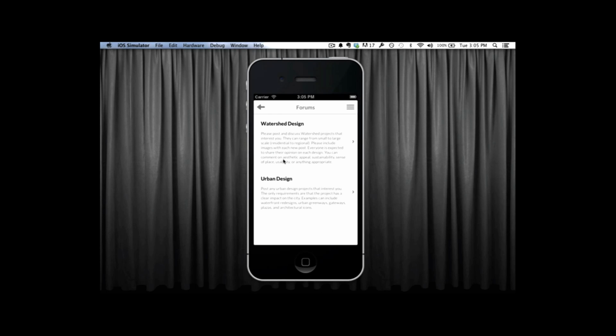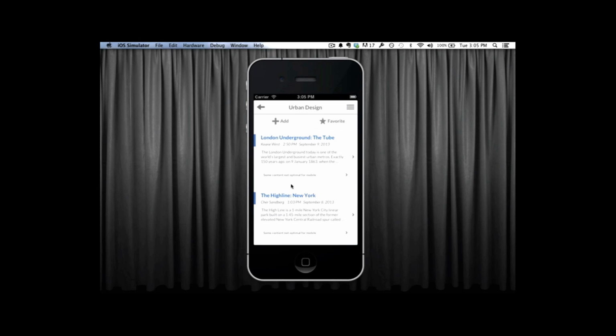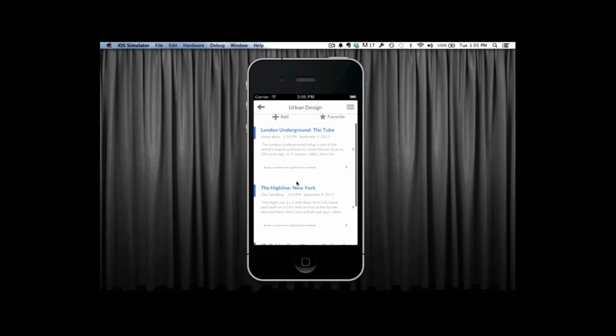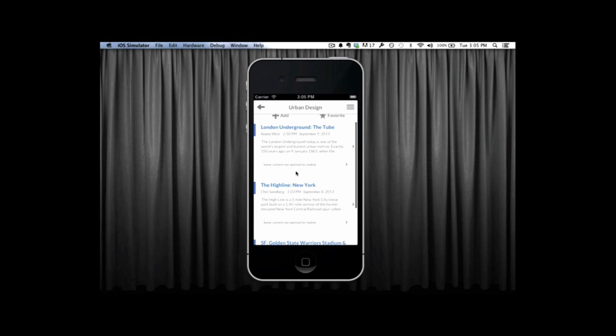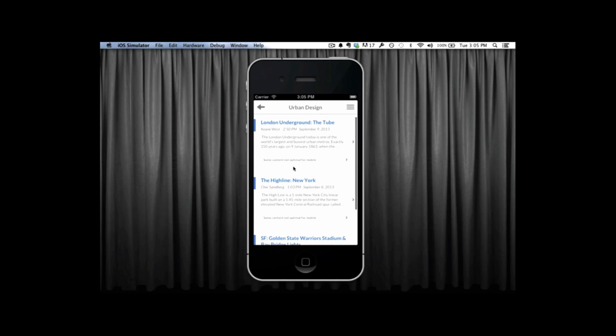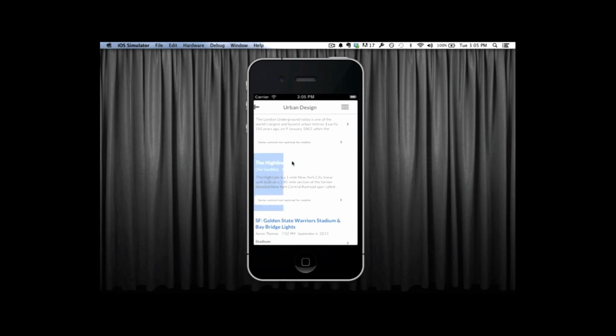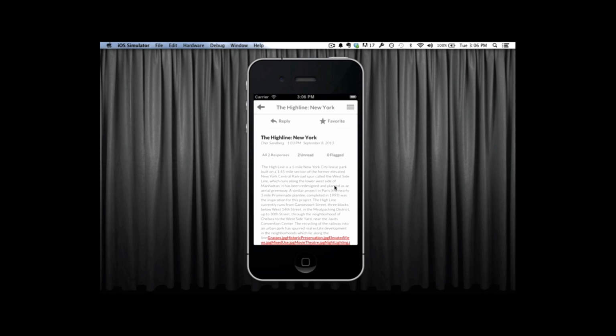You can see discussions is organized by forums. We have 2 different topics, watershed design and urban design. As I go into urban design, you'll see that the color of the course actually is associated with these discussion topics. So they're marked in blue as my landscape architecture courses as well. And I can go into, let's say, the High Line New York. This interests me. I want to make a post on this to complete my task.